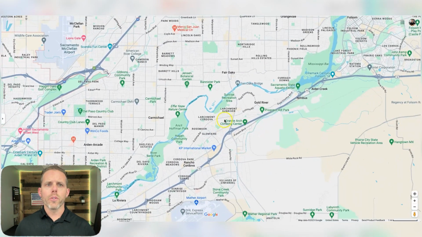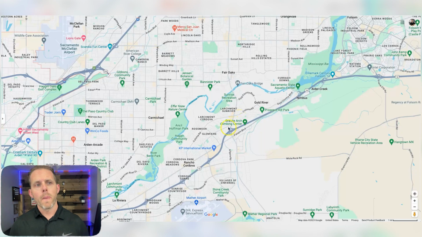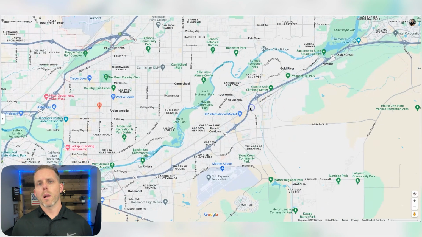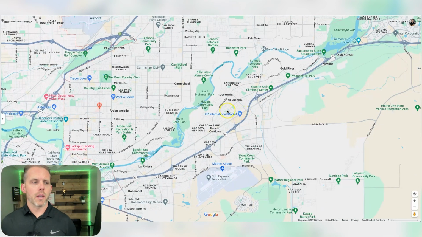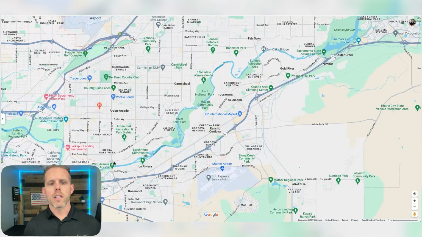The cool thing about Rancho Cordova and that Gold River area, which we have featured on this channel before, is that you are very centrally located and close to a freeway. From any part of Rancho Cordova, it's probably about a 5 to 10 minute drive to get back to the freeway, and from there about a 20 to 25 minute drive into downtown Sacramento. So this is another one of those areas that's really good.